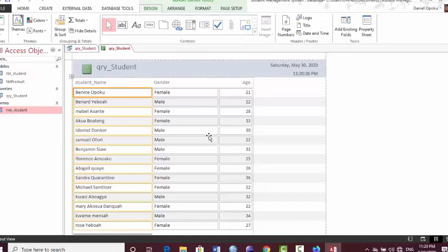Alright, now once the report is opened, you can also do some changes or change the name of the report. As you can see here, you can see QR student, because the report was generated from the query. But this is not a query, it's a report, so you have to change the name here.